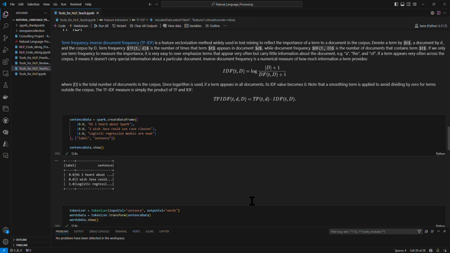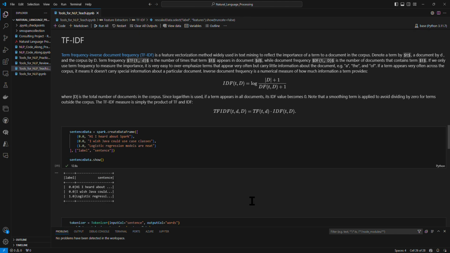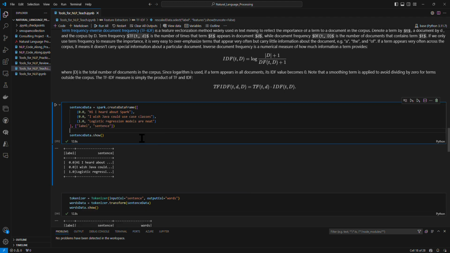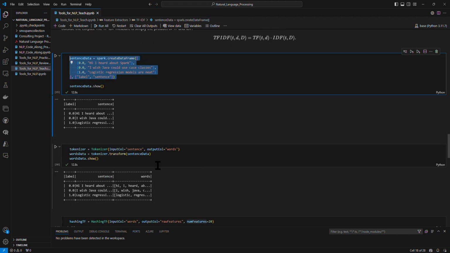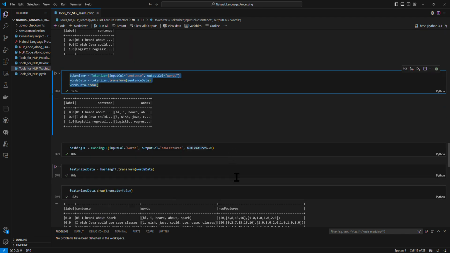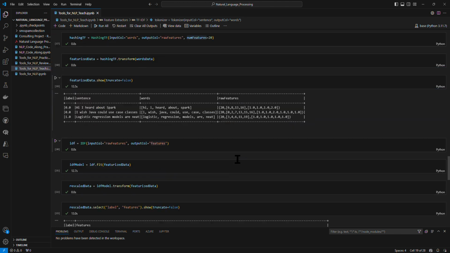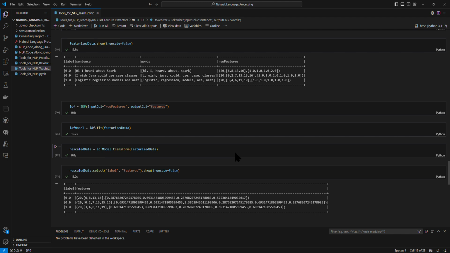We learned about the TF IDF. For this, we create a data set, and then we use a tokenizer to create a list of the words in each of the documents, and then we use a term frequency hashing TF to count the number of terms in each of the documents, and then we use IDF to calculate inverse document frequency using this term frequency, so that we have the importance of each of these features across all documents.